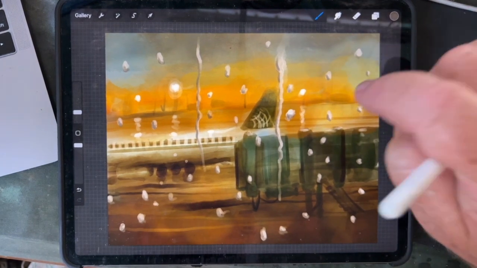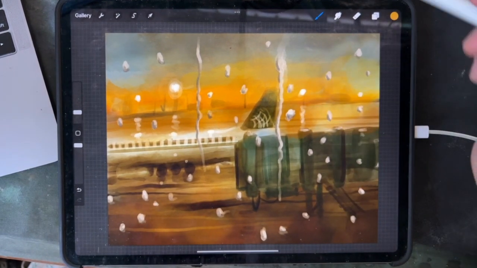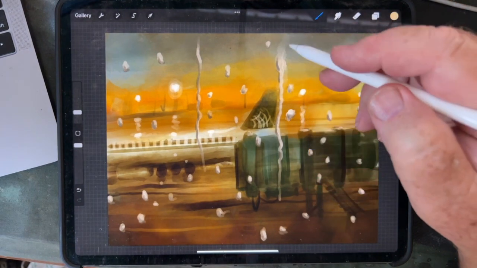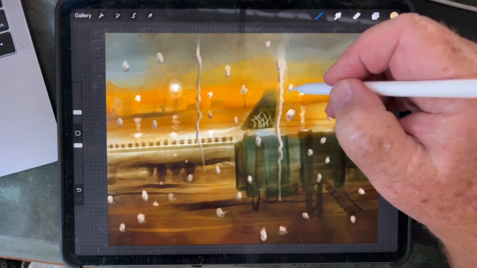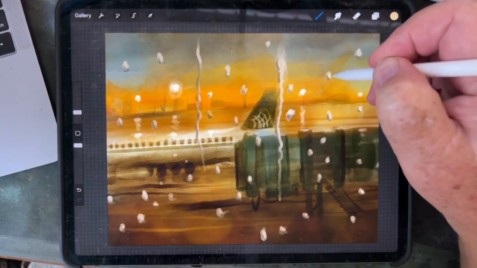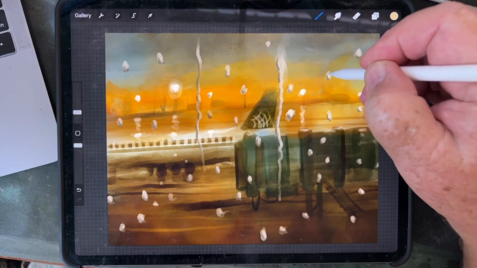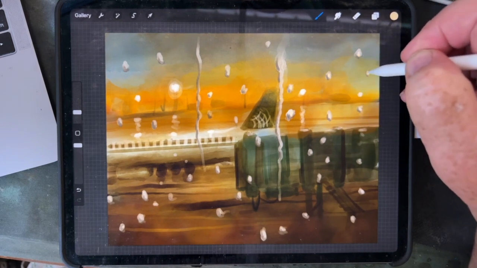Some of that orange color here, we'll sample it, and we'll make it lighter right there. We want to put that into the middle of the driplets, the droplets.